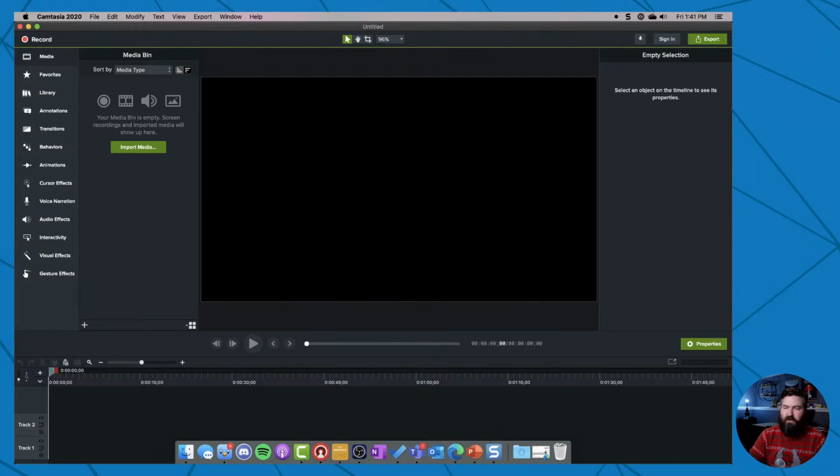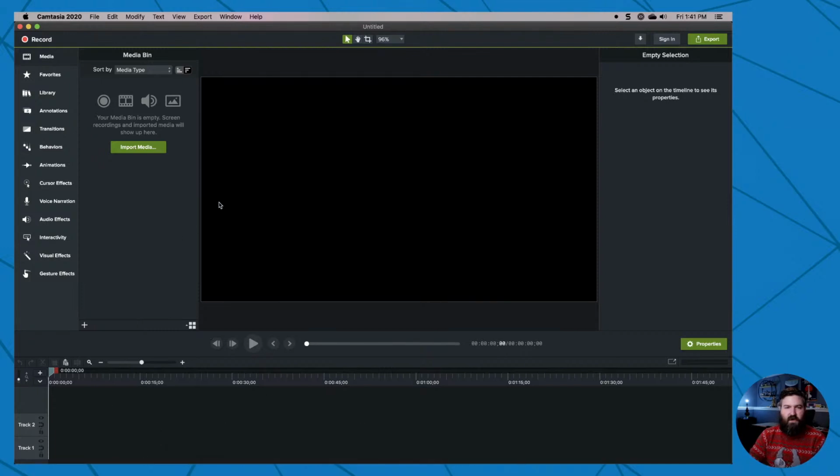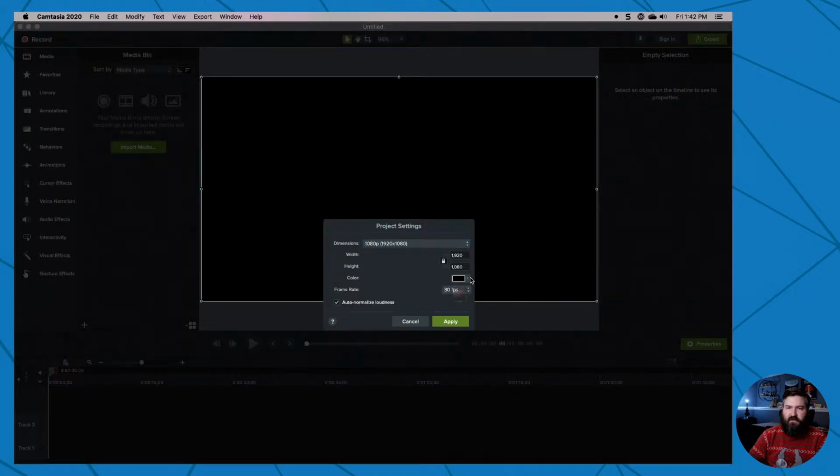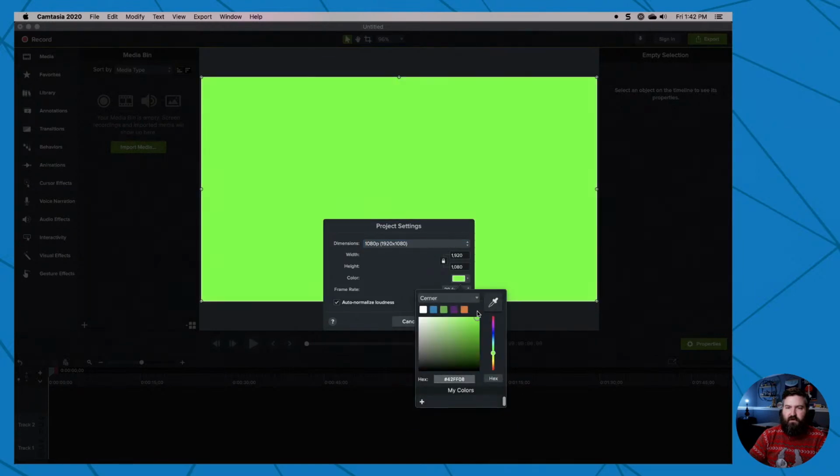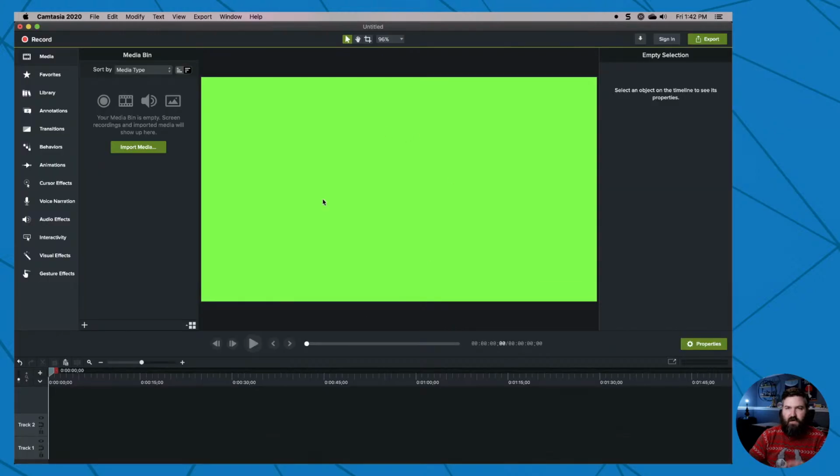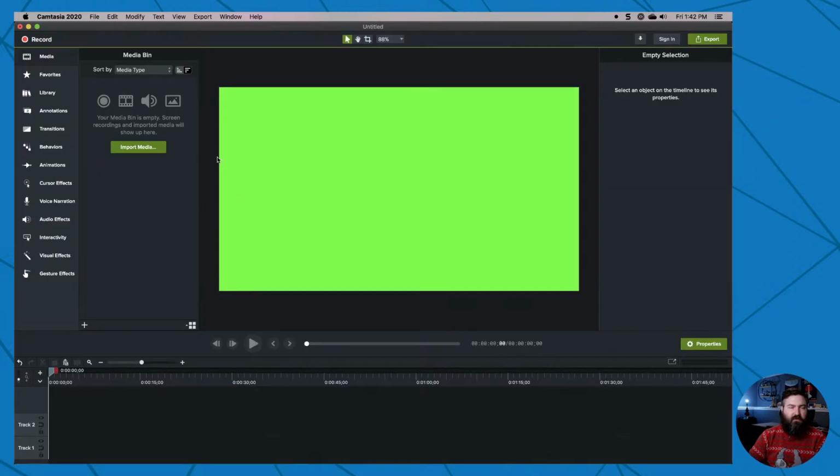So what I can do in my Camtasia, let me get rid of this dock, is again, we're going to make it a green screen because you can't export a video out of Camtasia with a transparent background. There's no transparent bottom layer in Camtasia, unfortunately. So we're going to right click and go to Project Settings. We're going to set this again to some type of green, like that. So we've got our green background. We're going to cut that out whenever we're done.